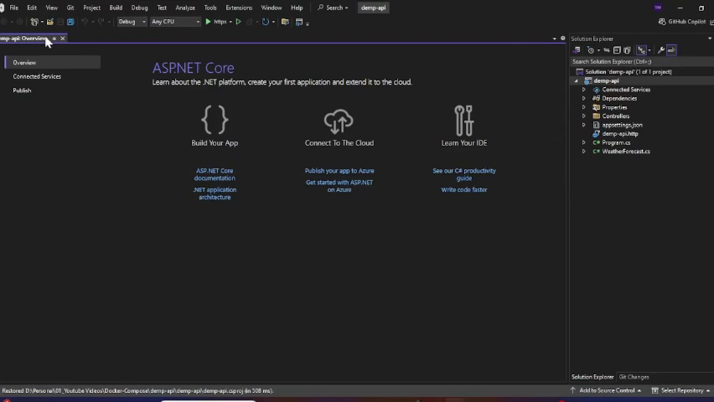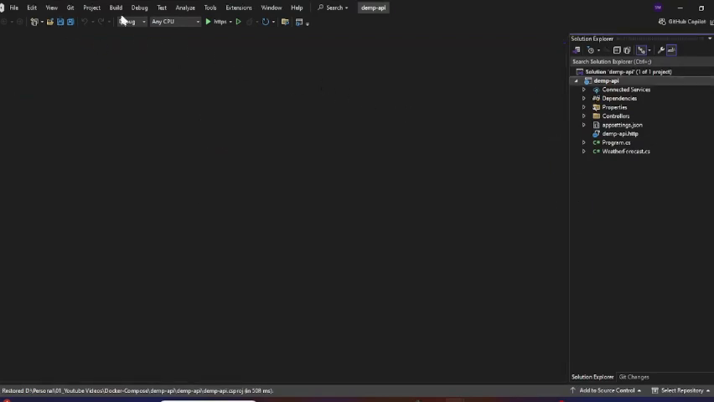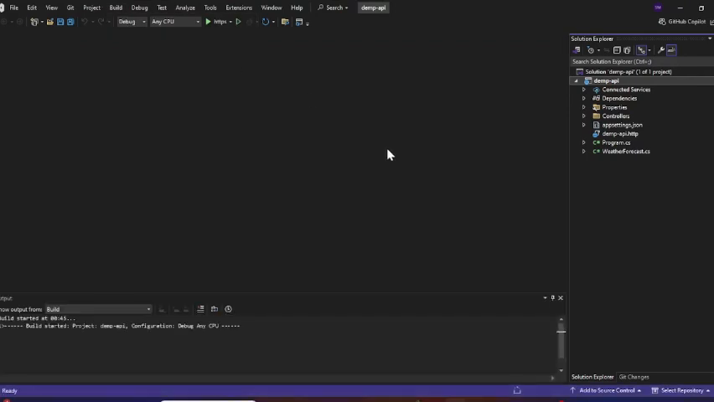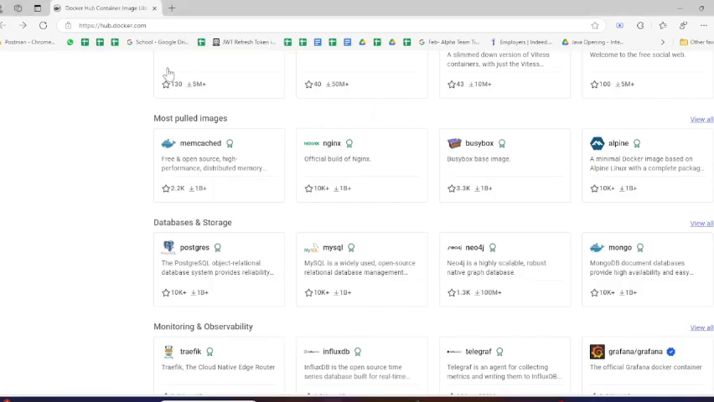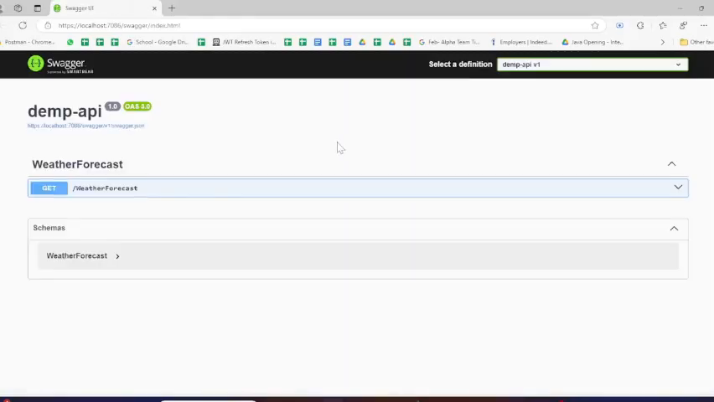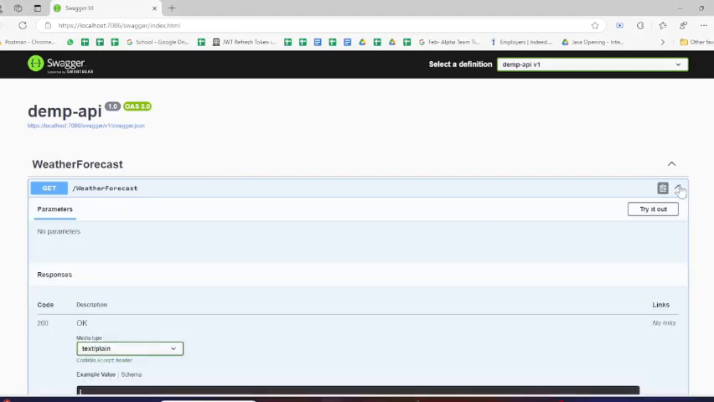So this is our project that I have just created. If I go and build it, it's built successfully. If I need to run it, okay, it is running and everything is fine.